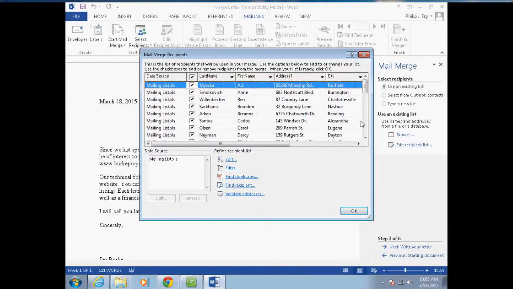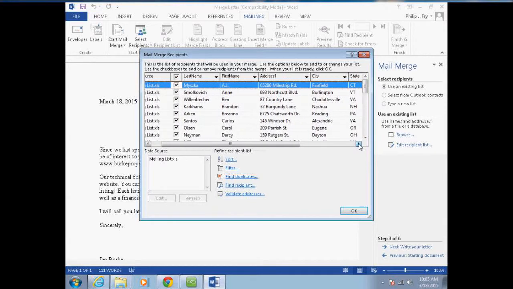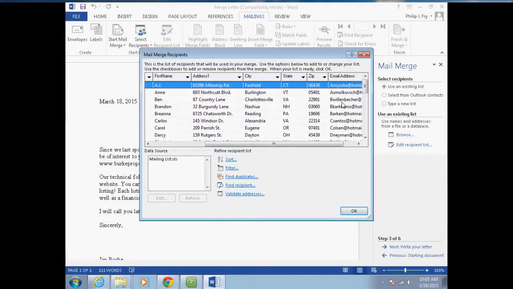I can also filter the list and sort the list. Sometimes we're using huge lists, and in order to save on mailing, you want to sort it by zip code, so you can do that. There's a little drop-down arrow to do that.